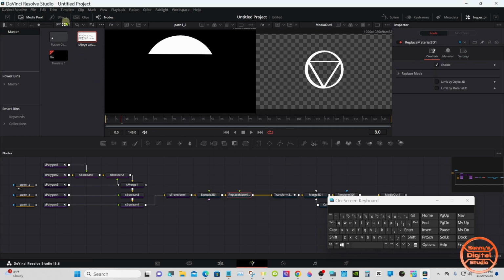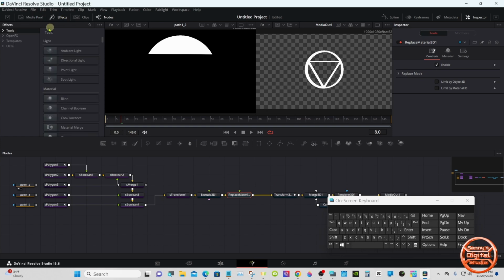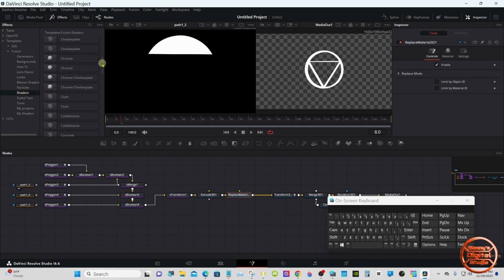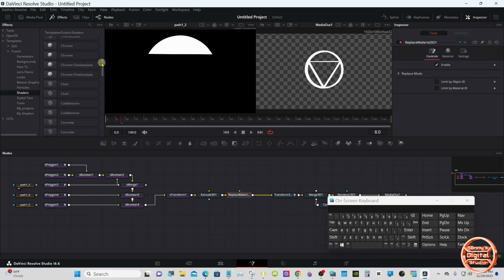Then go up to the left under Effects, Templates, Fusion, under Shaders. You can pick the Chrome node if you like, but I don't like it, so I'm going to show you what I do, and I actually save one, which I'll show you where I have mine saved in a moment.